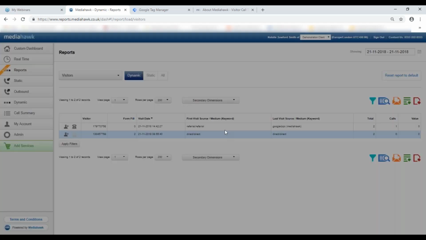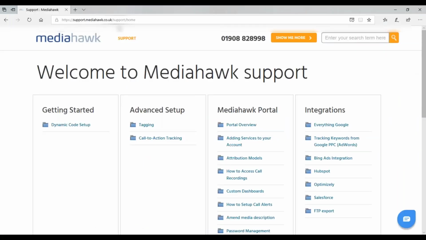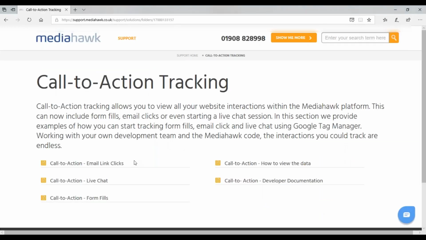So as I mentioned earlier, you can go to the support site to find out more about this. It's support.mediahawk.co.uk, and you'll find all the call to action information under advanced setup. And if we click in, you can see we've got simple ways how to do email link clicks, live chat, form fills, how to view the data, and some developer documentation in there to help you as well. And you'll find some videos on there, and the webinar will appear under this section as well.